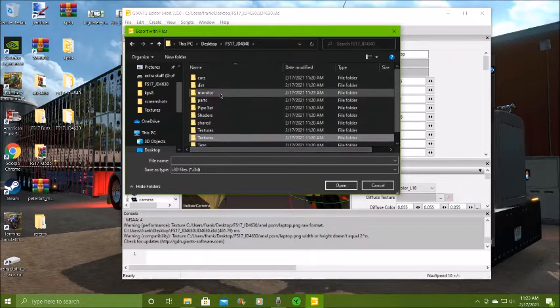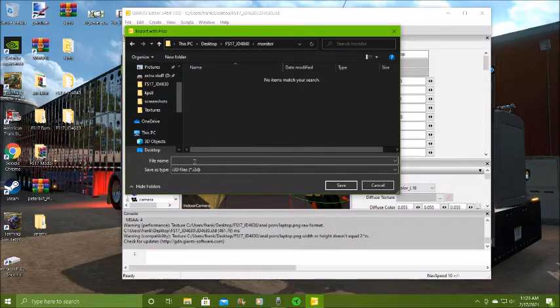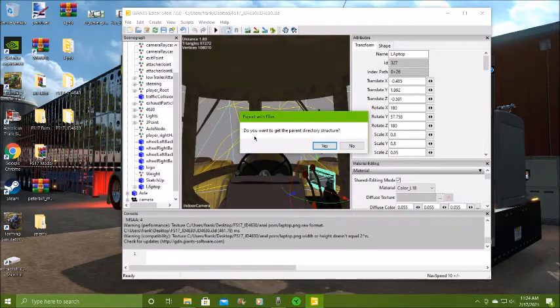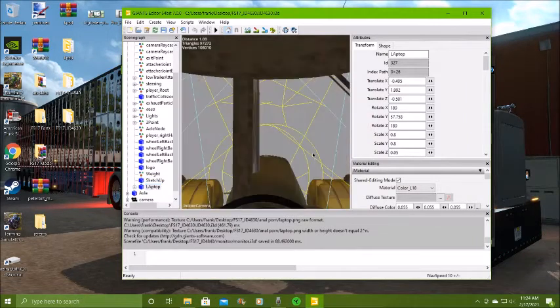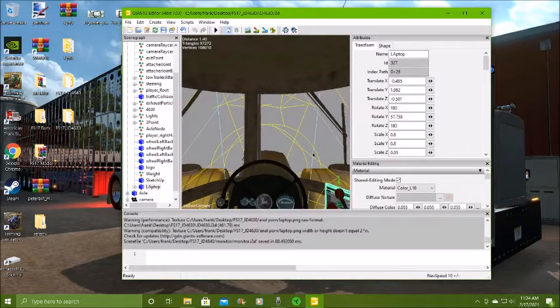I don't know if that's spelled right or not. But anyways, you're going to go in there, and then the ID file name, what it's going to name it. You can name this whatever you want. You can put Taco Bell farts, it doesn't matter. I'm just going to put monitor in there, and we're going to hit save. And then when it says, do you want to get the parent directory structure, you hit no. Now you can move this back or whatever, but you just exit out of this.